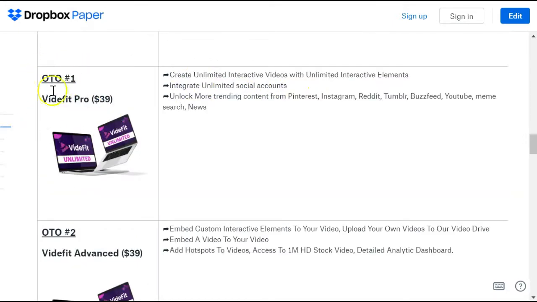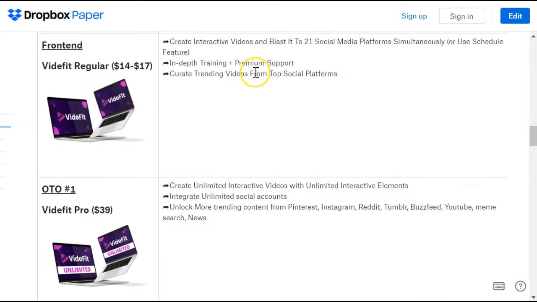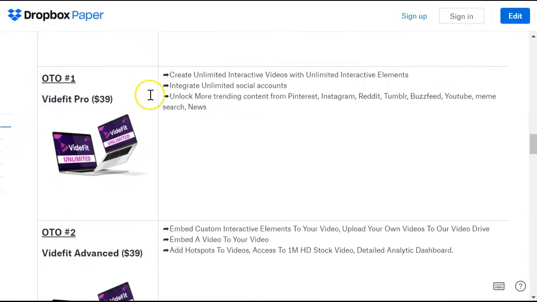Your upsell number one is going to be Videfit Pro. This is going to create unlimited interactive videos with unlimited interactive elements. Here you can see that if this is unlimited, you're going to have some kind of limitation up in the front end that they haven't told us about. Here is where you can integrate unlimited social accounts, and you can unlock more trending content from Pinterest, Instagram, Reddit, Tumblr, BuzzFeed, YouTube, meme search, and news.